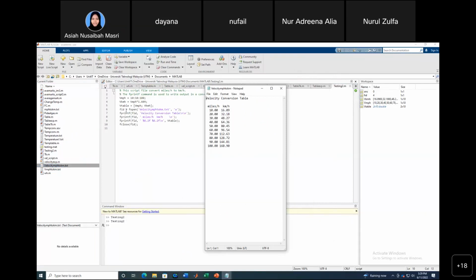Here we have the FID velocity conversion table. This is what is written. Then we want two lines here, so they are lined: first line, enter, and then second line. Then we want the sentence miles per hour and kilometer per hour. Here we have miles per hour and kilometer per hour.